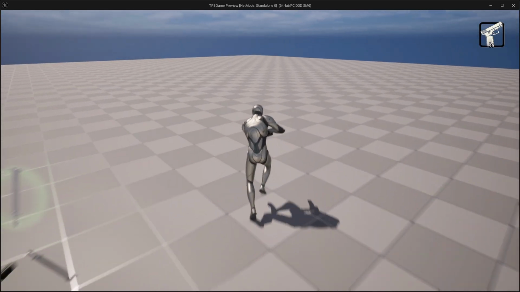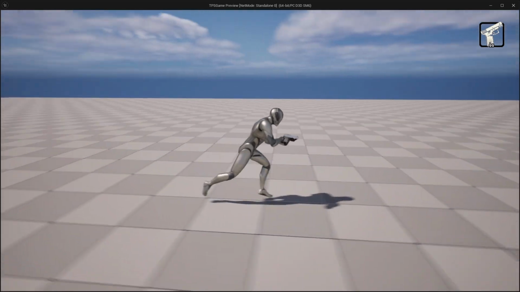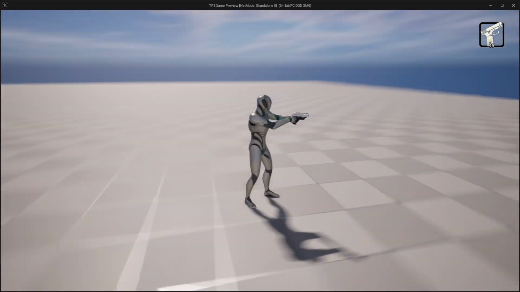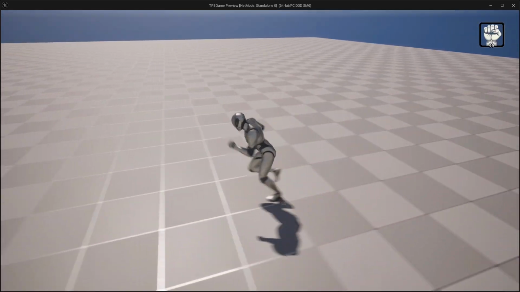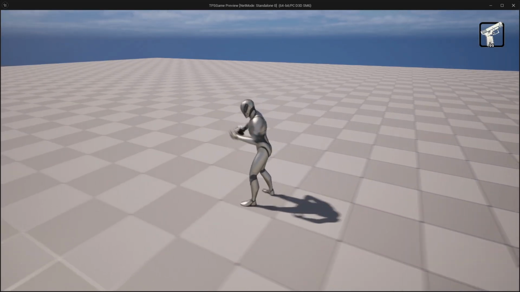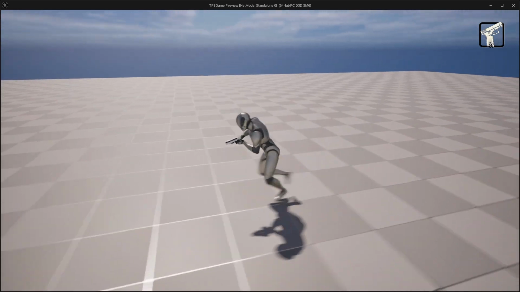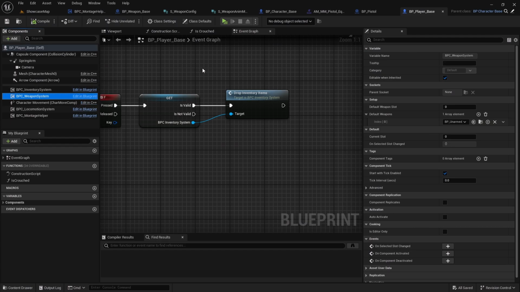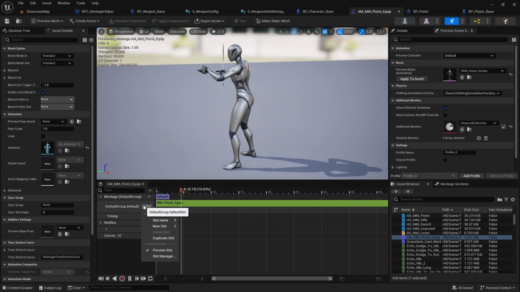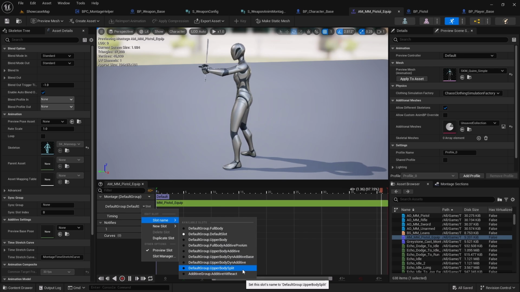But as you've seen, if I equip the pistol again, that montage is playing for the entire body, right? So when the character is moving, it's not quite good, because the character is sliding through the floor. That's why we have implemented layered blend per bone, which blends a specific montage based on a specific skeleton hierarchy. So instead of using the default slot, let's use upper body split.